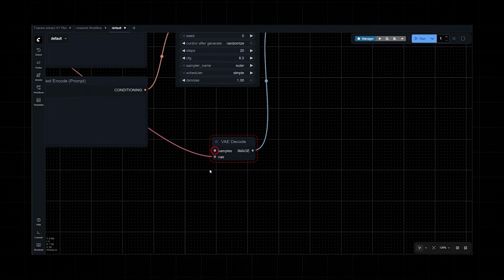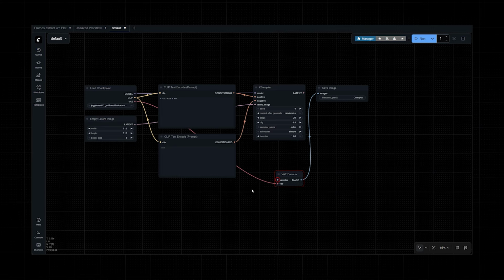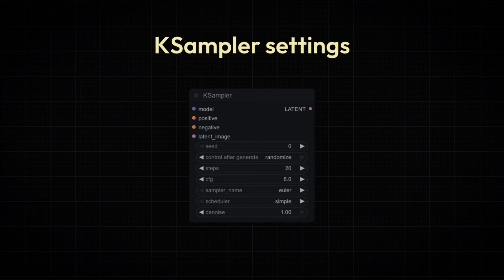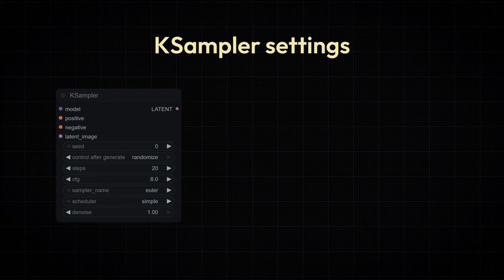That's your sign to start troubleshooting. Otherwise, sit tight for a few moments and you'll see your image appear in the Queue panel or Save Image node. To wrap up this video, let's take a closer look at the KSampler settings. These are the controls that define how your image is generated, and adjusting them can completely change your results.